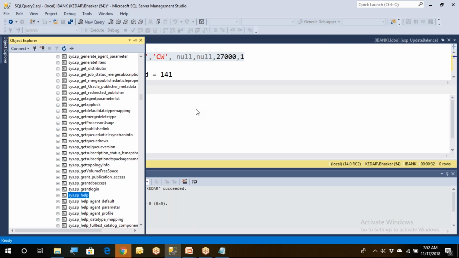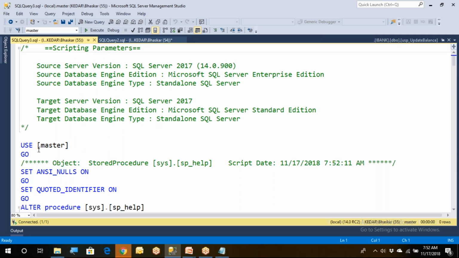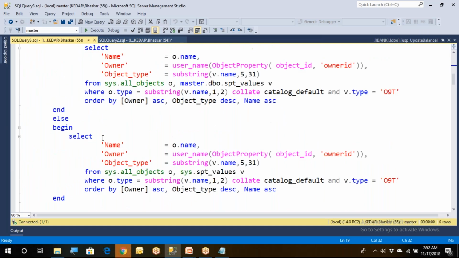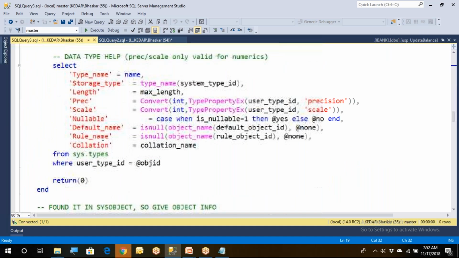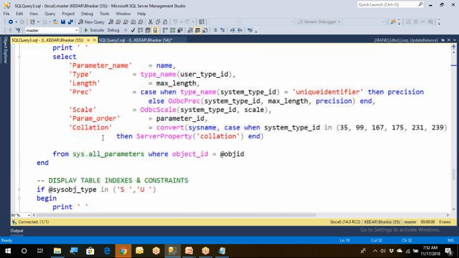So now you can see this code as well. It is there in the master database. This is the stored proc given by Microsoft to us, and this is how it is doing it. Now you can understand the complex logic, what it is doing. So this is the complete logic which has been written.